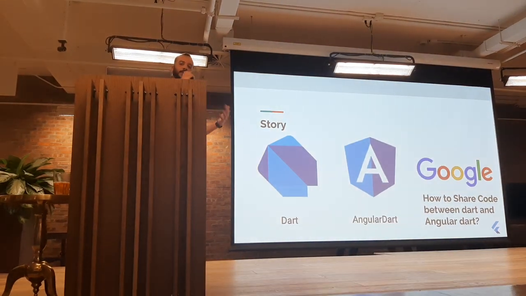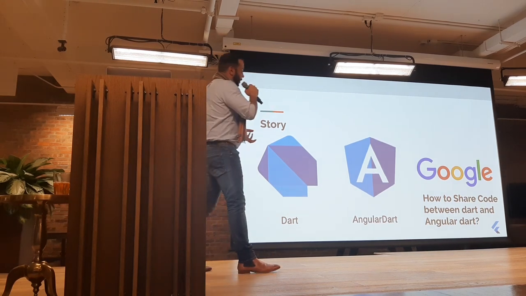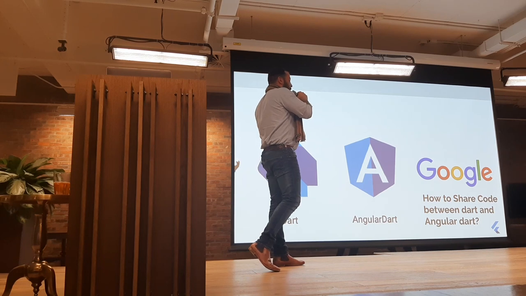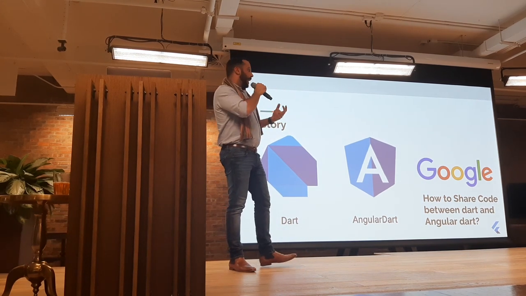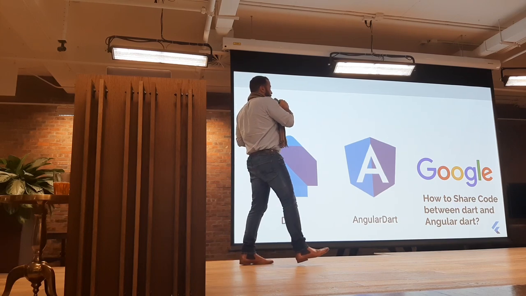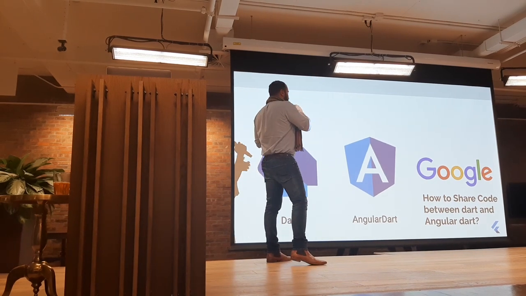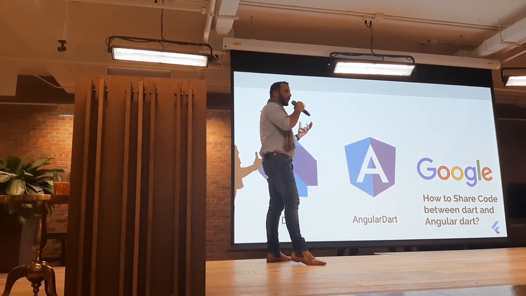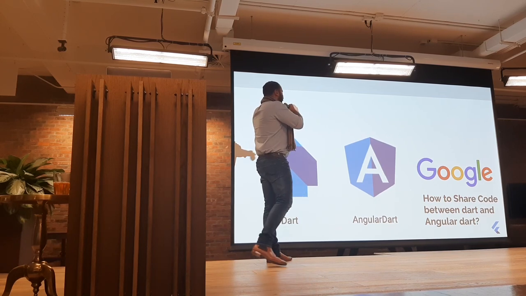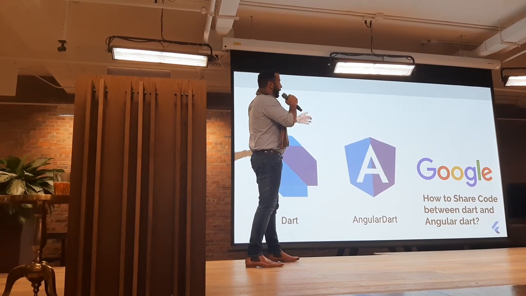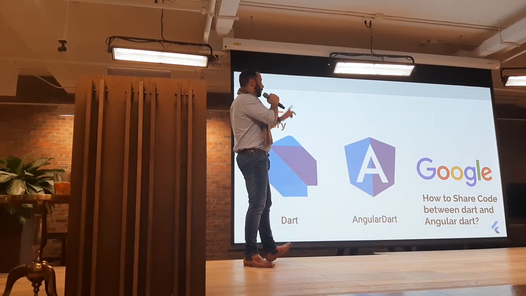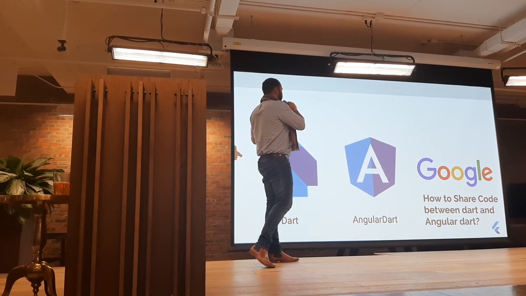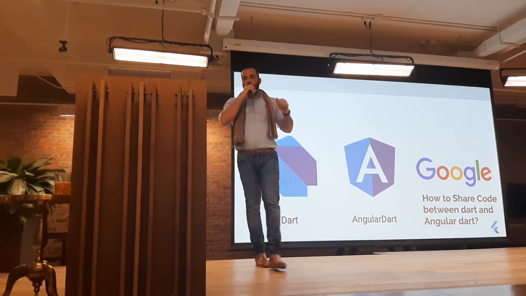And in the spirit of going all in with Dart, they created Angular Dart. So for people who work with web, I'm sure you're familiar with AngularJS. There's actually another version of it called Angular Dart. And for all the services of Google, they're really trying to push for Dart internally, so they have their back end written in Dart, their front end written in Angular, and they had a problem of sharing this code between Angular Dart and Dart. So how do they solve that?